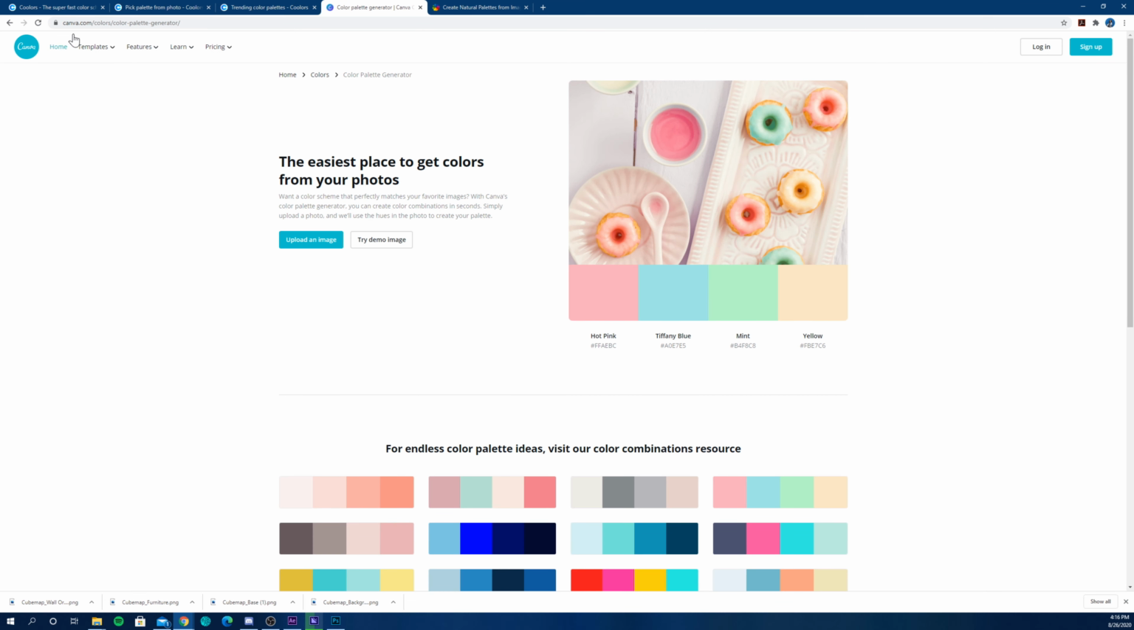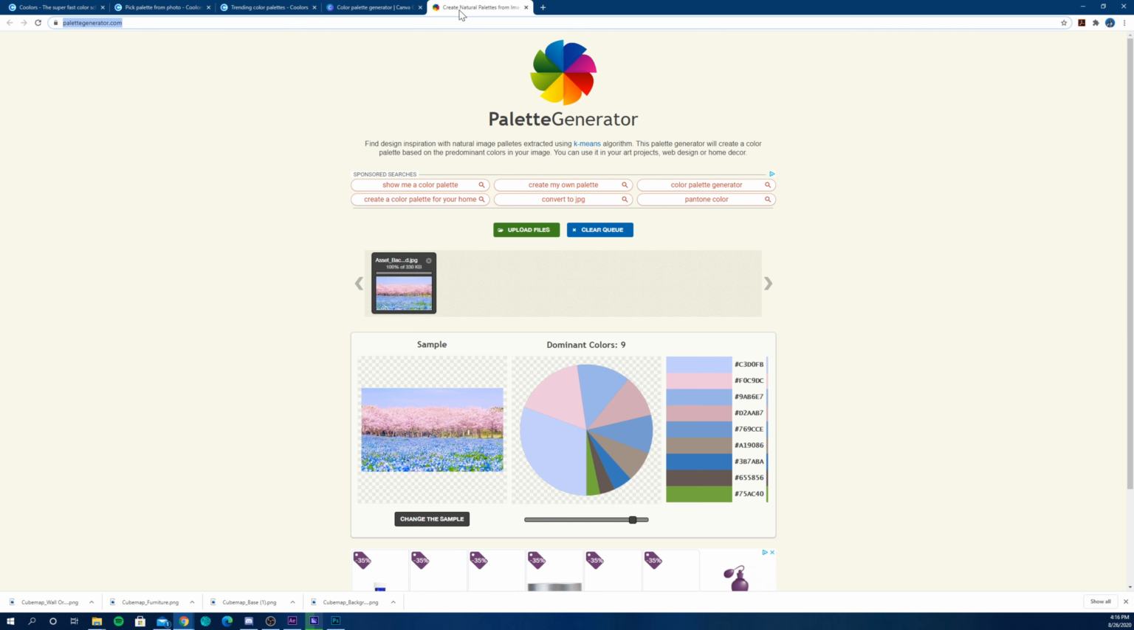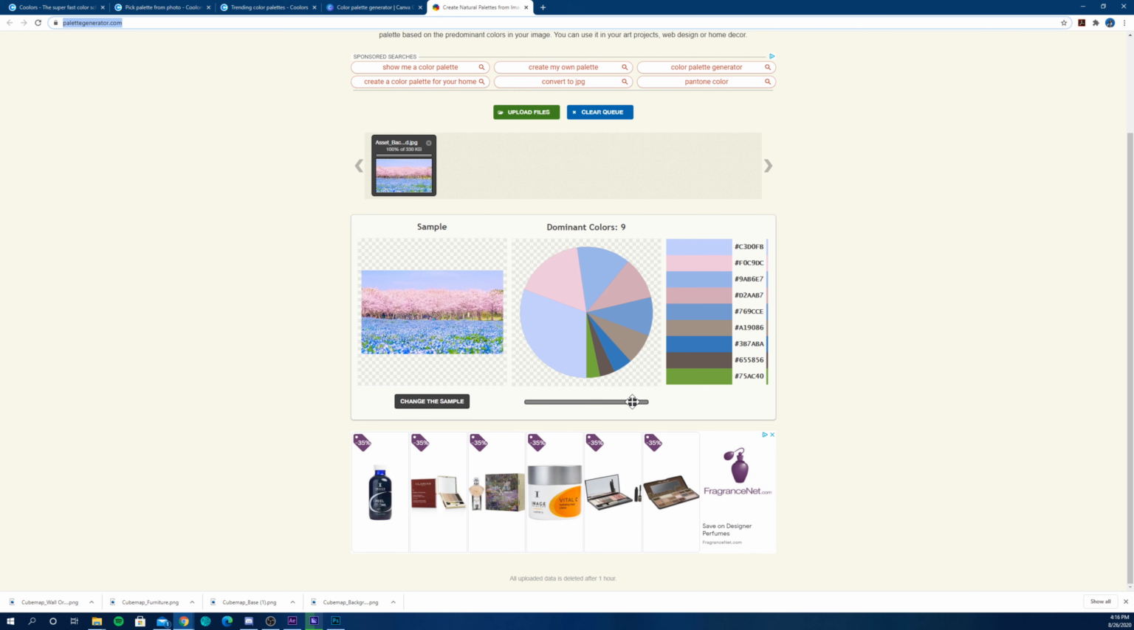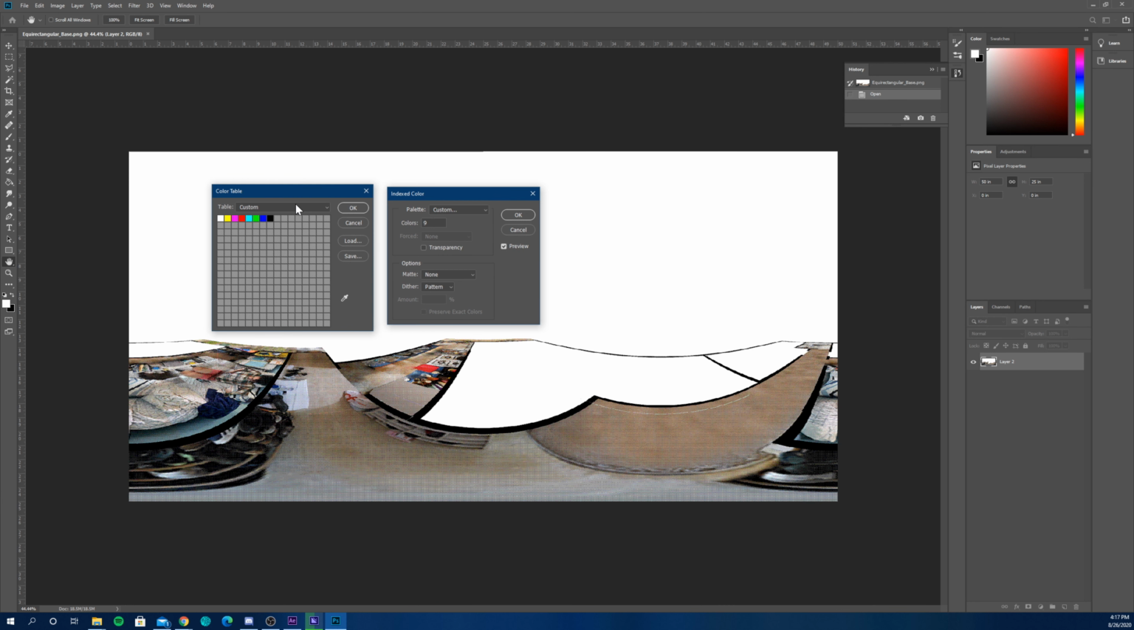Another website is canva.com, where you can upload an image and it will pick the color palettes for you. The other is palettegenerator.com, and you can adjust the number of colors that you want depending on the sample that you gave. Now go back to Photoshop and assign the colors that you want.